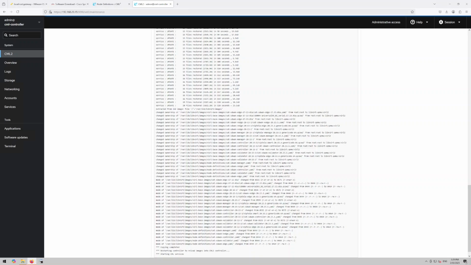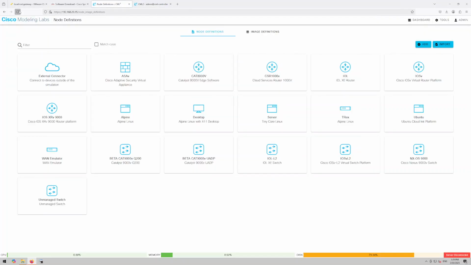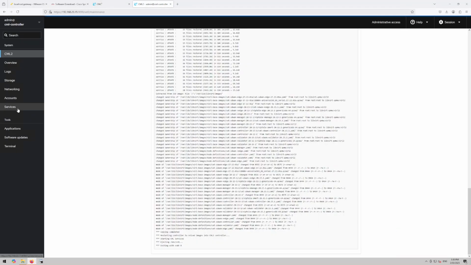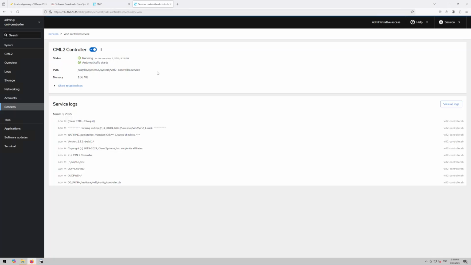Alright, so after approximately 120 seconds, all the SD-WAN node images are also copied. It's going to start the CML services again. Going back to my CML lab, refresh the page. It's getting bad gateway, so I think the services are still starting. I'll just give the services a quick look. The controller is running. It's fine. Just refreshing the page again.